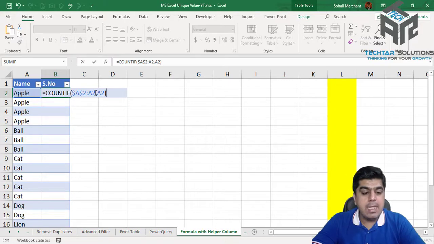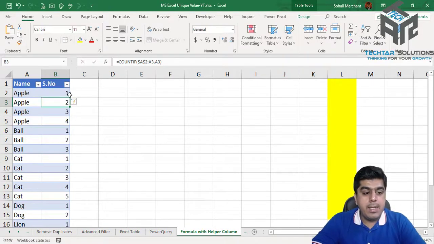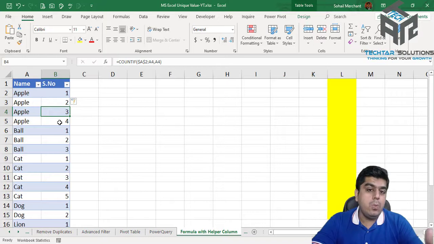Let's press enter and here we go. Now as you can see, in the first formula we are taking A2 to A2 into consideration. For the second value, we are taking A2 to A3, similarly A2 to A4, and likewise we are taking into consideration one more cell by dragging the formula down.